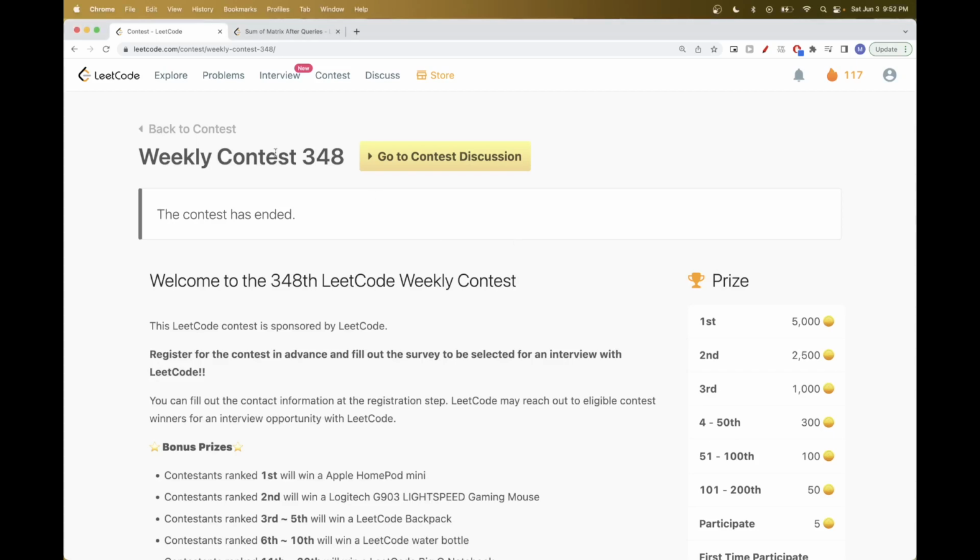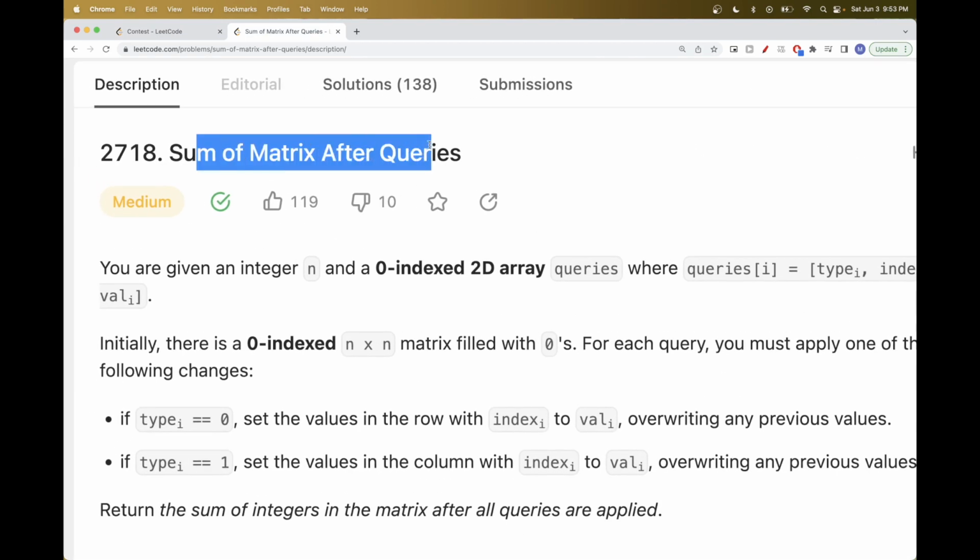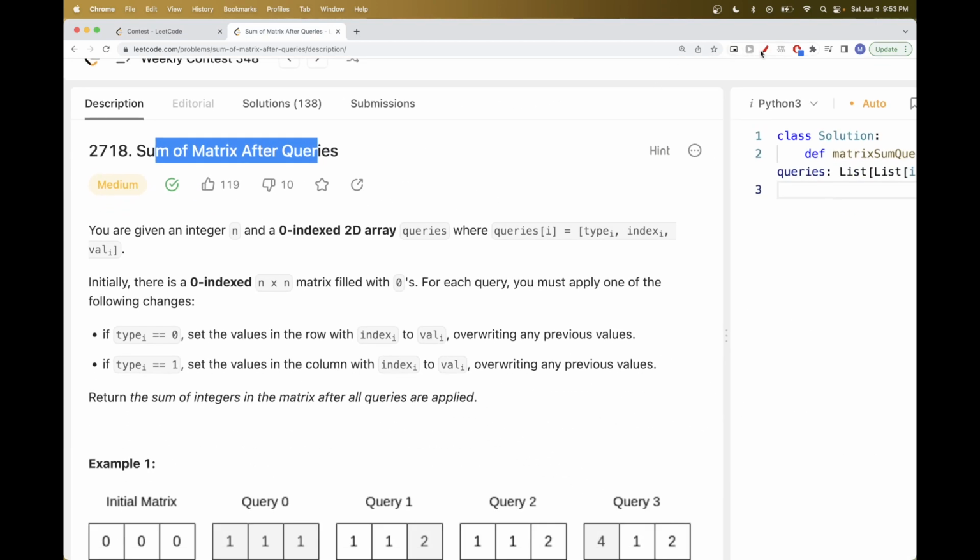Hello, so continuing on problems from weekly contest 348. The third problem is the sum of matrix after queries. Here we have an integer n, and we have this 2D array called queries, where each query will have a variable called type, an index, and a value.